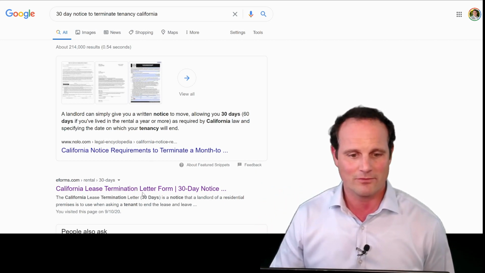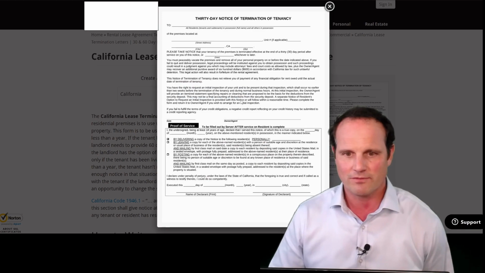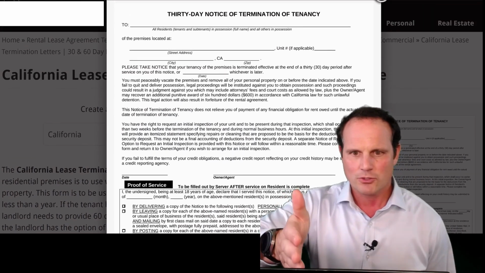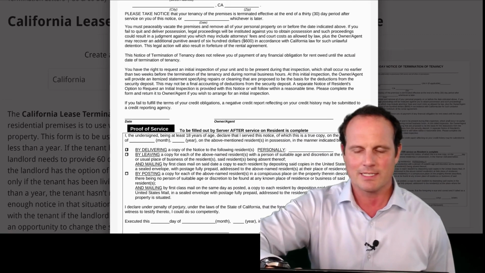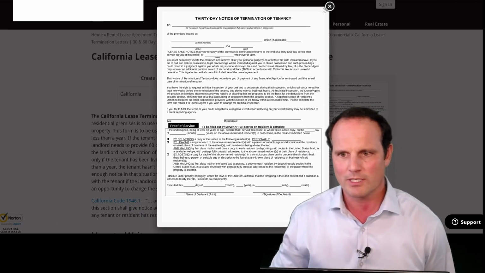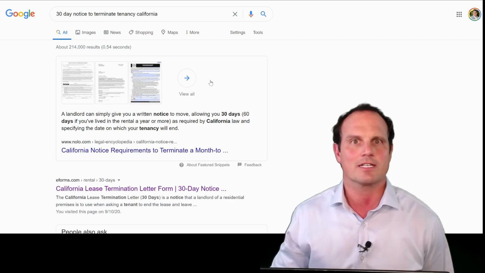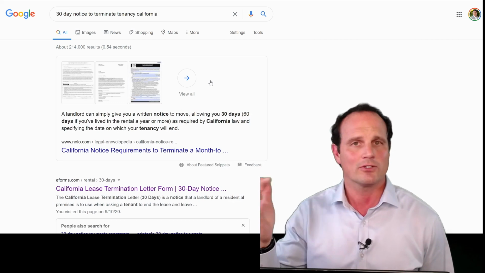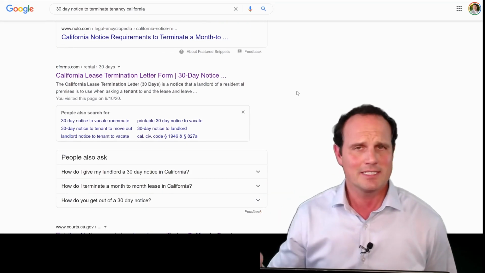Right at the top is this California lease termination letter, 30-day notice from e-forms. E-forms sounds official, looks official so far. So here it is. Scroll through this 30-day notice, it looks pretty official. Nowhere on it is that language. So in other words, if a landlord gives this official-looking notice out, it actually is not the correct notice, and a landlord will have to start over and give the appropriate notice. So that's for a 30-day notice.